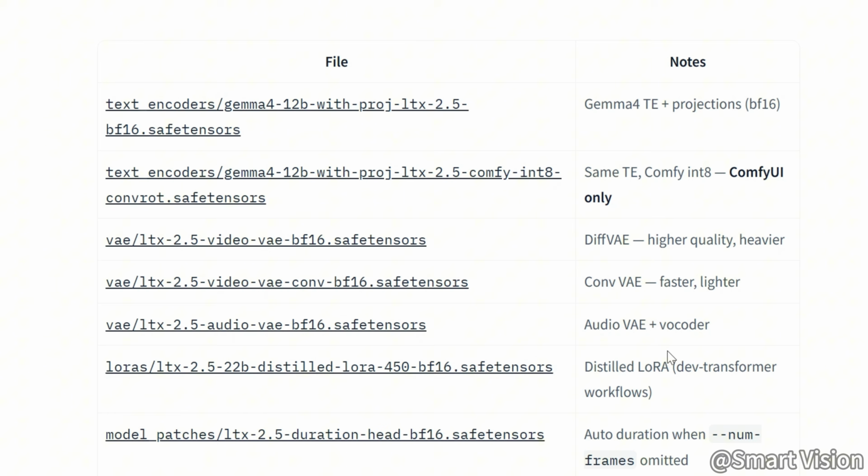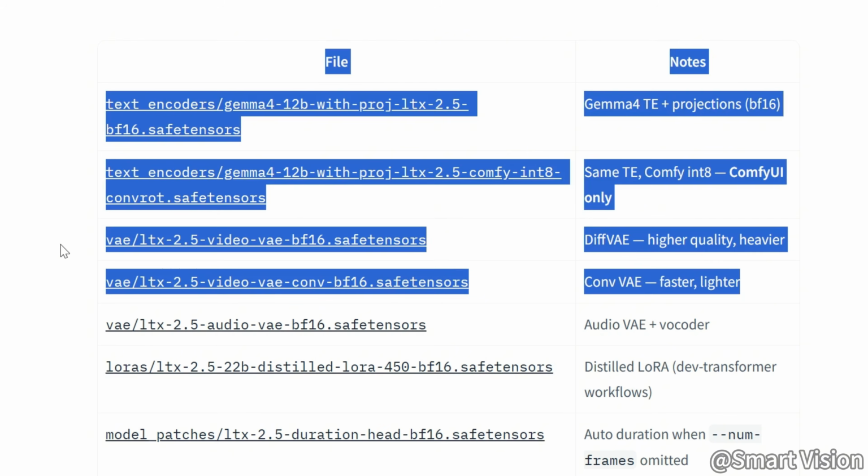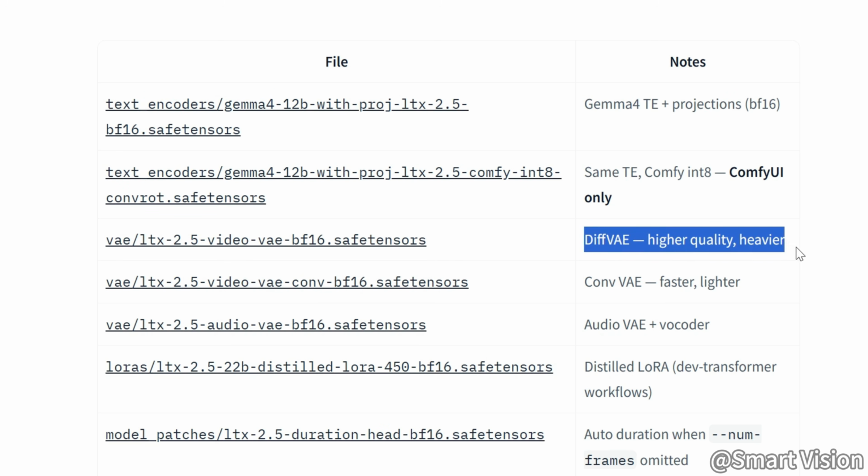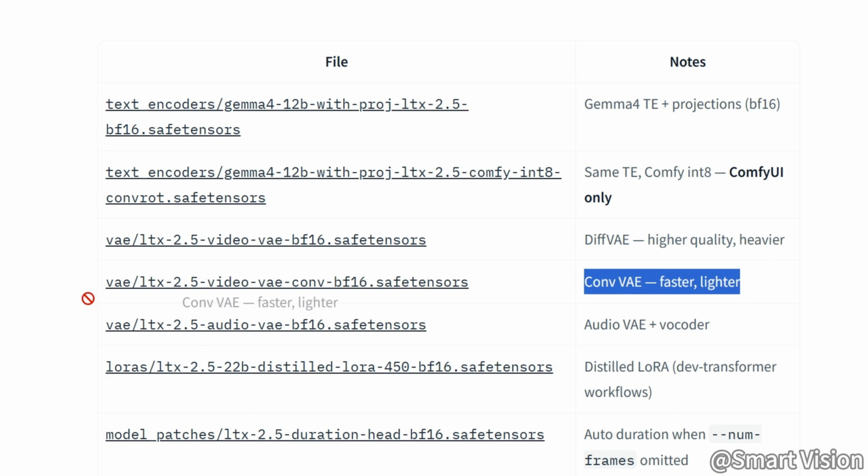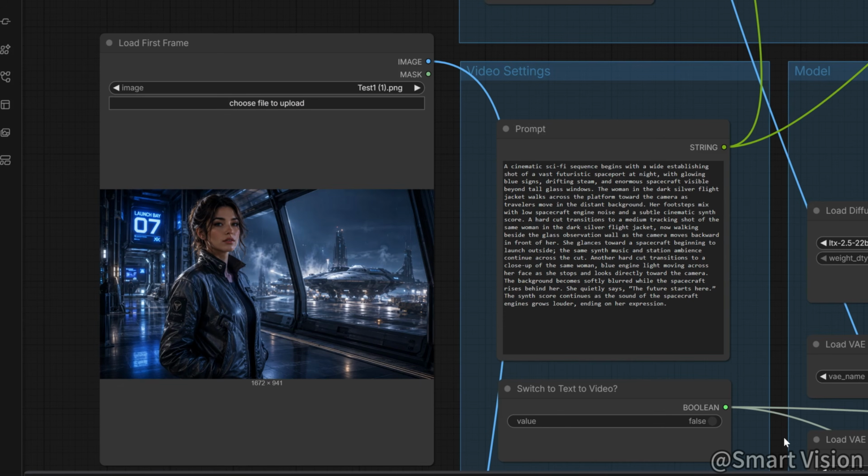LTX 2.5 provides two different video decoders. The first is the Diffusion Decoder. It requires more computing resources, but it is designed to preserve better detail and overall image quality. The second is the Convolutional VAE. It is lighter, faster, and more memory-friendly. So I used the exact same generation settings to compare them directly.